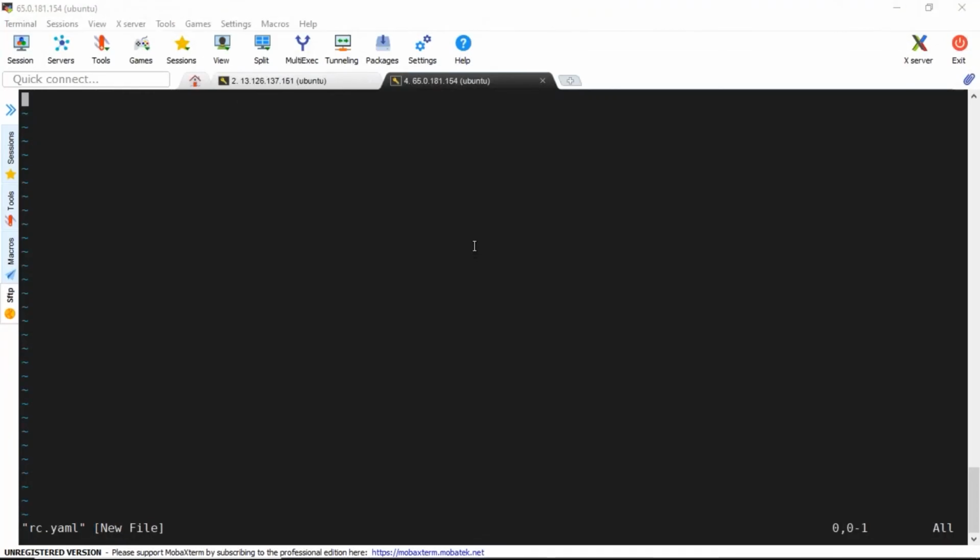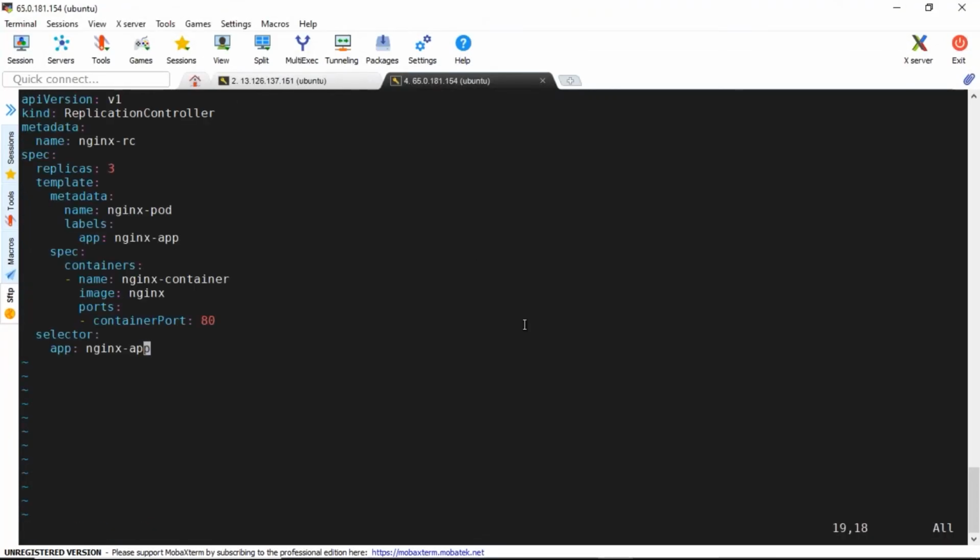So this is the code I am writing. API version v1, kind is ReplicationController. In the previous example, kind was Pod because I was creating a pod, but here I'm going to create the replication controller. So I'm saying ReplicationController is the kind. Metadata. Metadata is the data about data, data about your replication controller. So the replication controller has a name, nginx-rc.